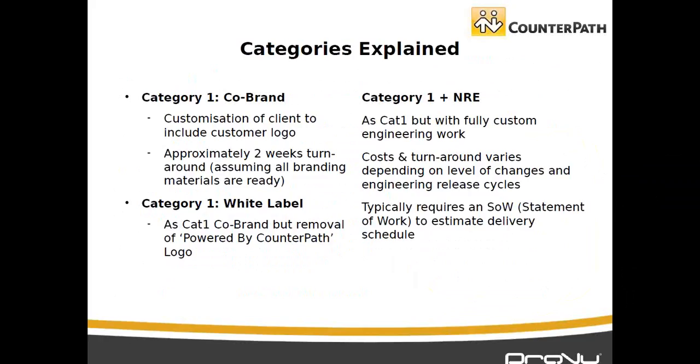Category 1 co-brand means that we give you the option to customize your colors, your logo, a number of features about the way that the client looks. But critically, the difference between Category 1 Co-brand and Category 1 White Label is it still says powered by CounterPath on the client. In a lot of cases, people will still want that, and we're very pleased when they do, of course. But some of our customers will want that removed, and that takes us to Category 1 White Label. So for an extra charge, we will remove the powered by CounterPath logo.